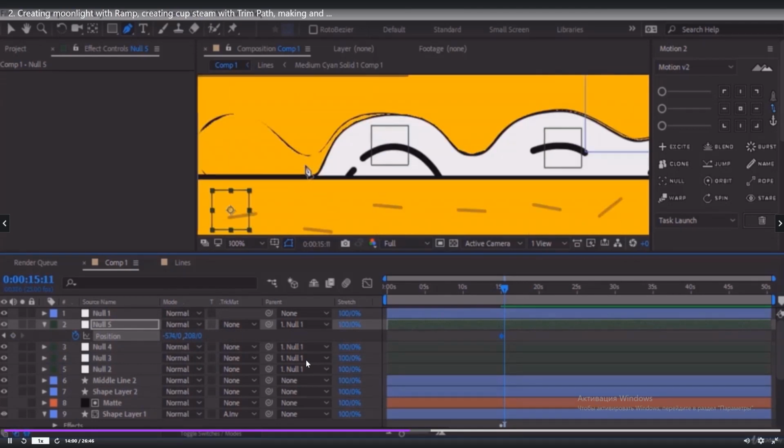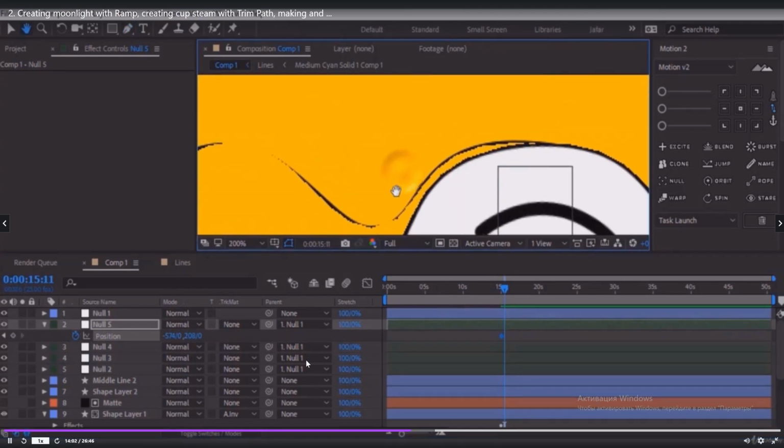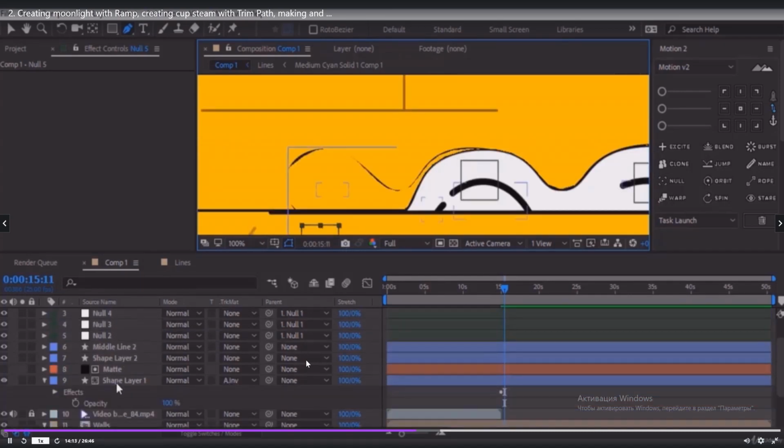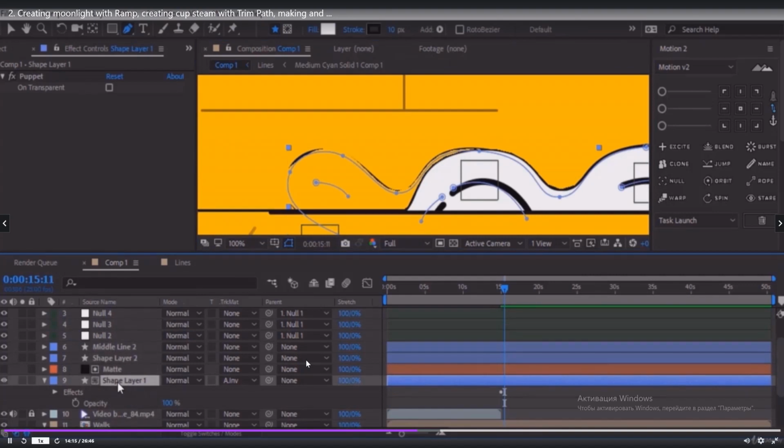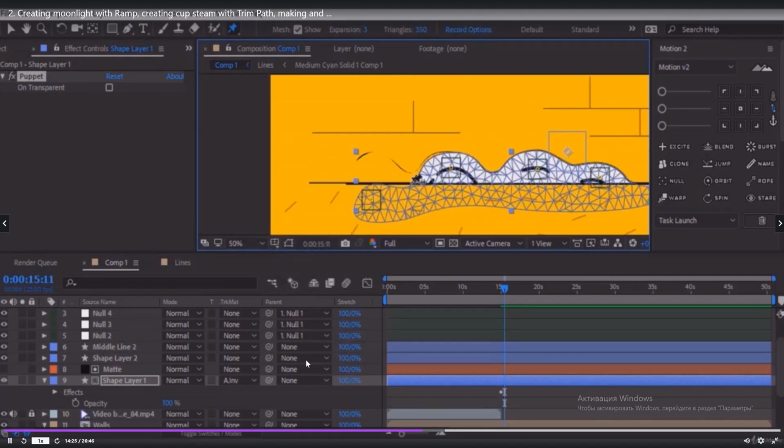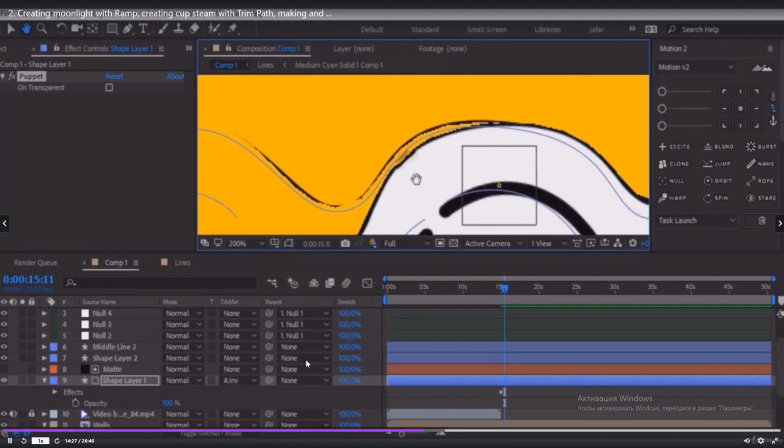We now have a problem. These are the residue of our shape's stroke. How do we fix it? If I choose my puppet and select its mesh, you can see what's causing this problem. You see, I moved the mesh to its original position.